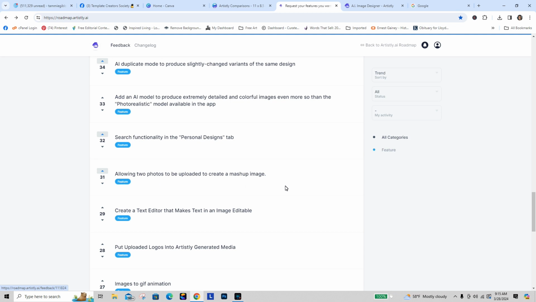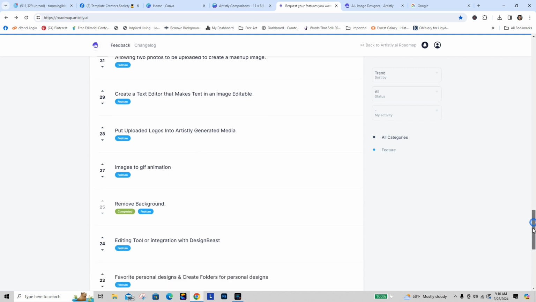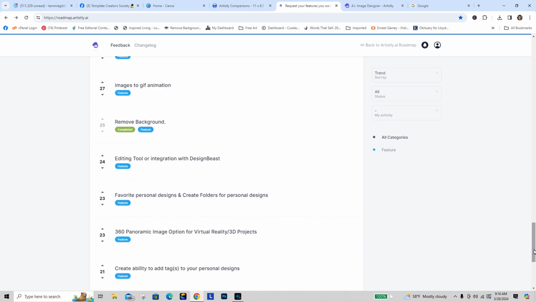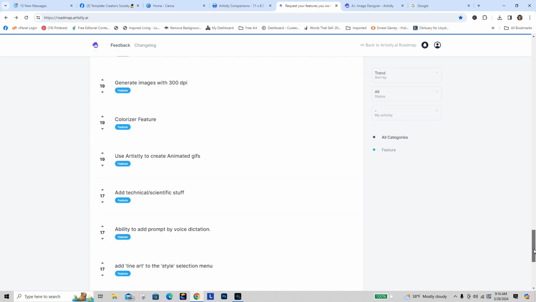Allowing two photos to be uploaded to create a mashup design image, that's cool. A text editor to make text and image editable. That seems a little bit more complicated. Editing tool or integration with Design Bee. These are their other products. This right here was already done, the create folders for personal designs.